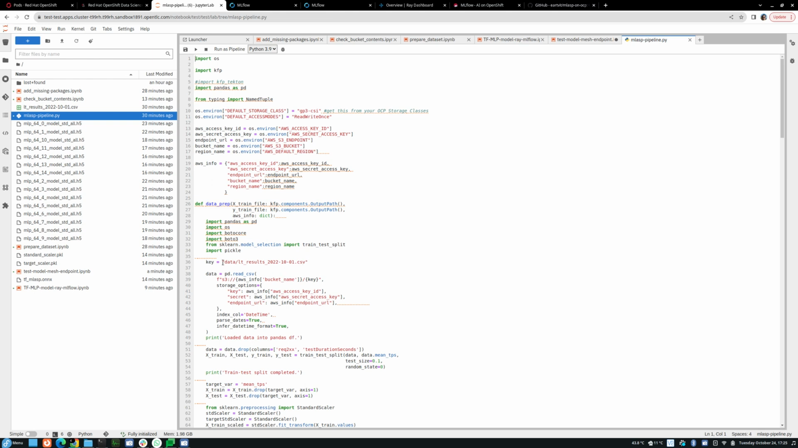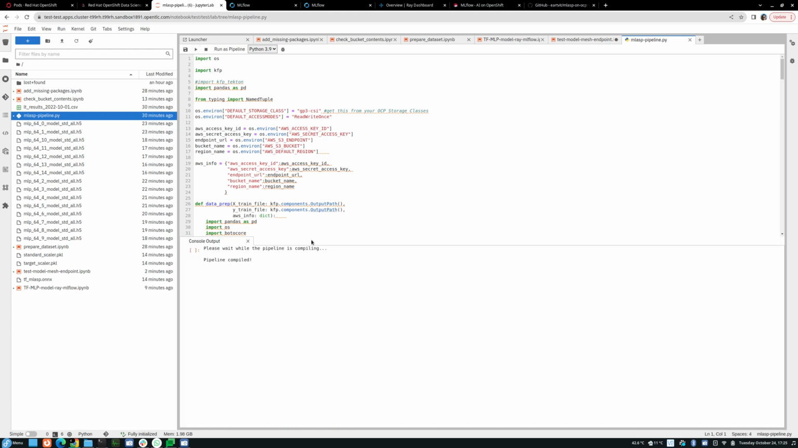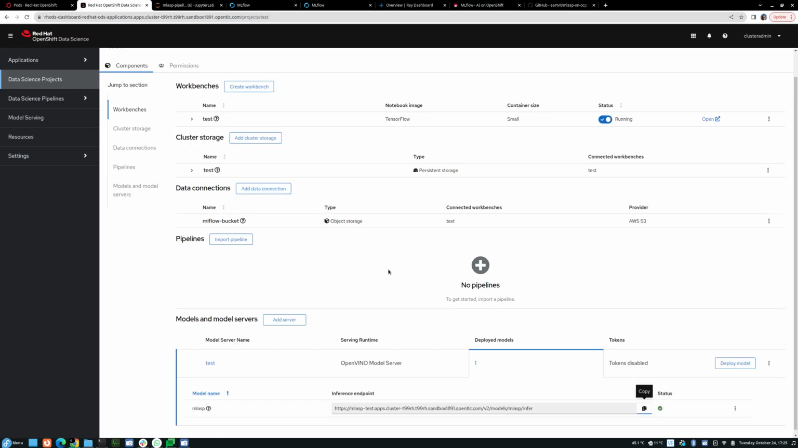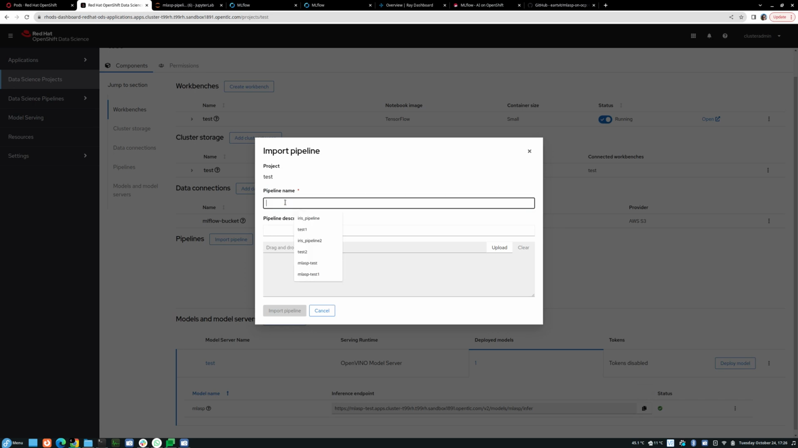So in my case, I'm actually using the results that I used here previously as a data set, and I'm going to execute this script. So now the pipeline is compiled. We have the YAML that now we can use and deploy inside the pipelines. So here we're going to import pipeline. We can call it last test, and we can upload the pipeline.